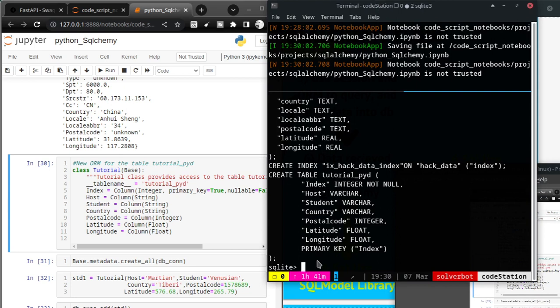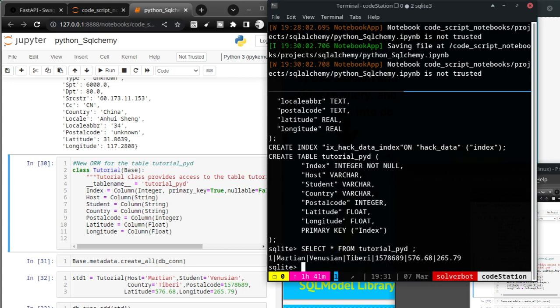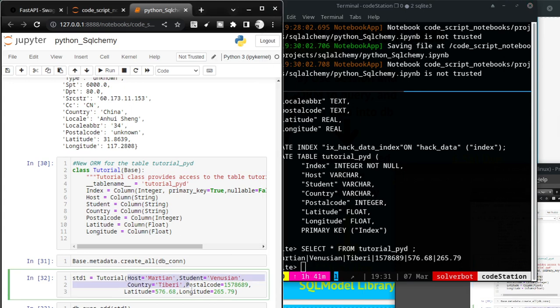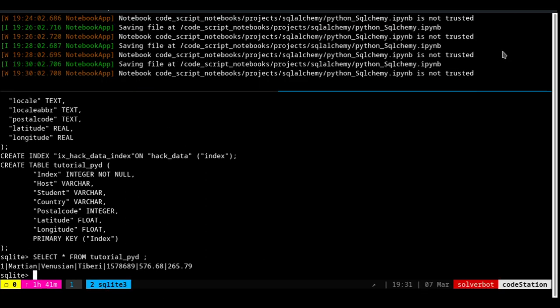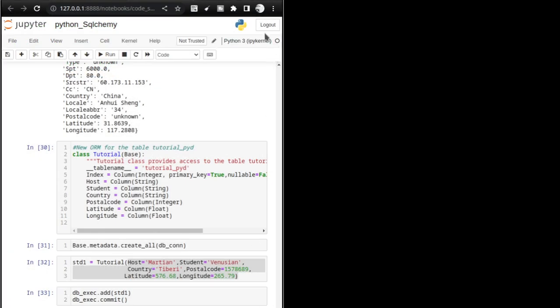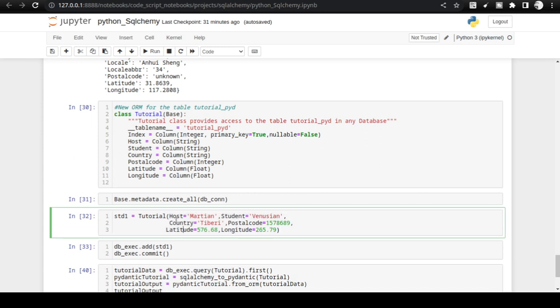Let me actually run the command select star from tutorial PYD, and you'll see that the data that is coming here is the same as the data that we entered here. Okay, so let me first of all go back to the full screen. So you see the data here, and let me go back to the full screen there also. So the data is the same.